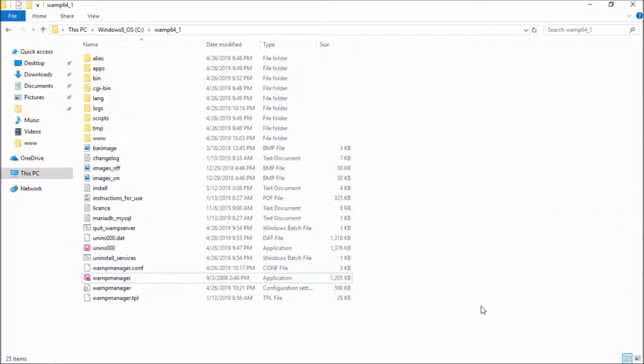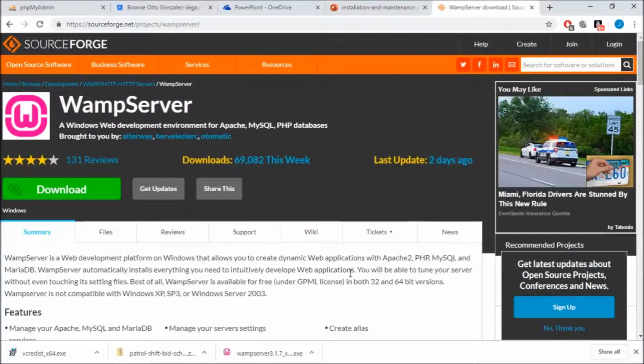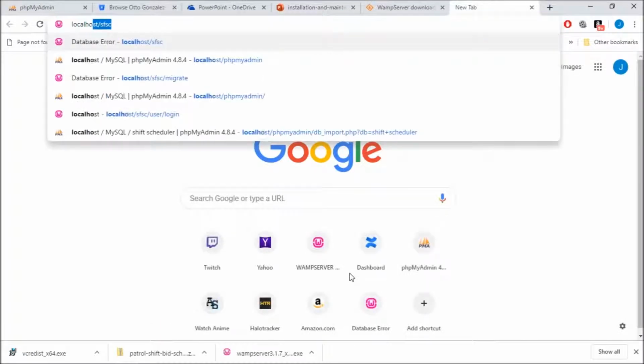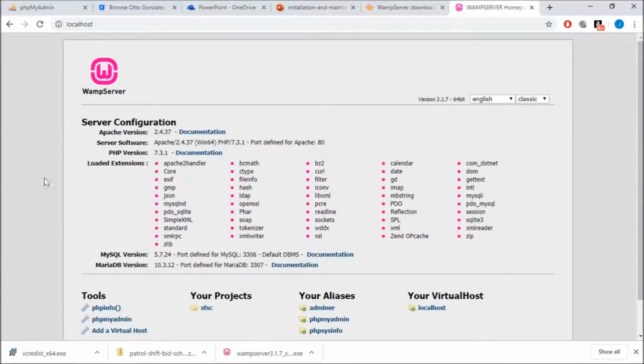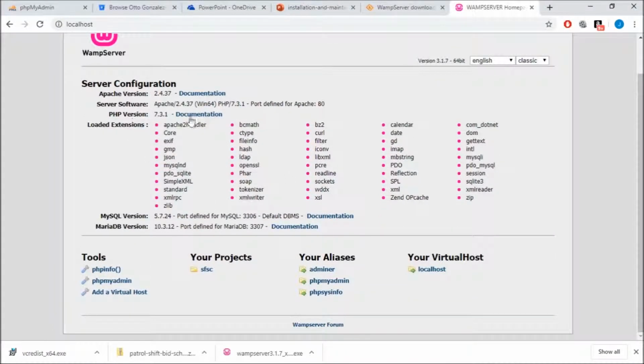And now if I go to my browser and I visit the localhost URL, I should see this page saying that the server is running. We can see some information. We can see that we're running PHP version 7.3, which isn't the version that we run for our project. So we're going to go ahead and change that in a second. We can see that we have our project, which is the SFSC, and that's about it.